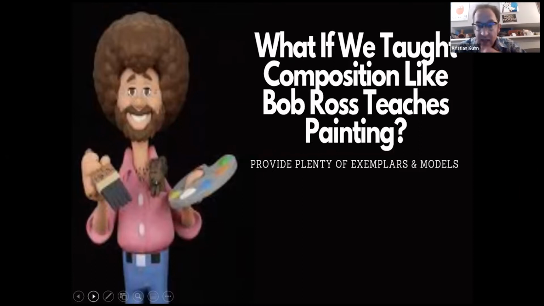So even me, I'm pretty inept when it comes to painting and drawing. I can closely approximate what he's doing through his models and exemplars. And there's a huge fundamental difference in composition, in the teaching of writing, between assigning and teaching.